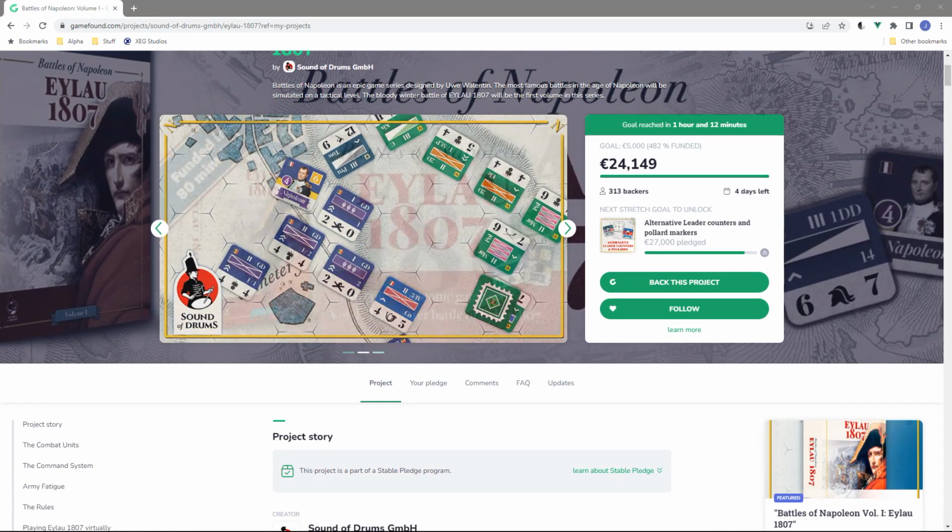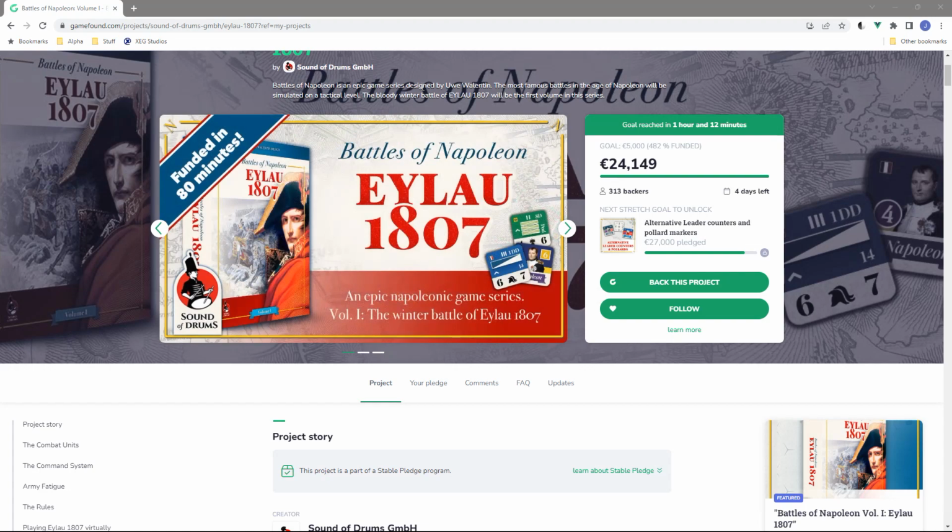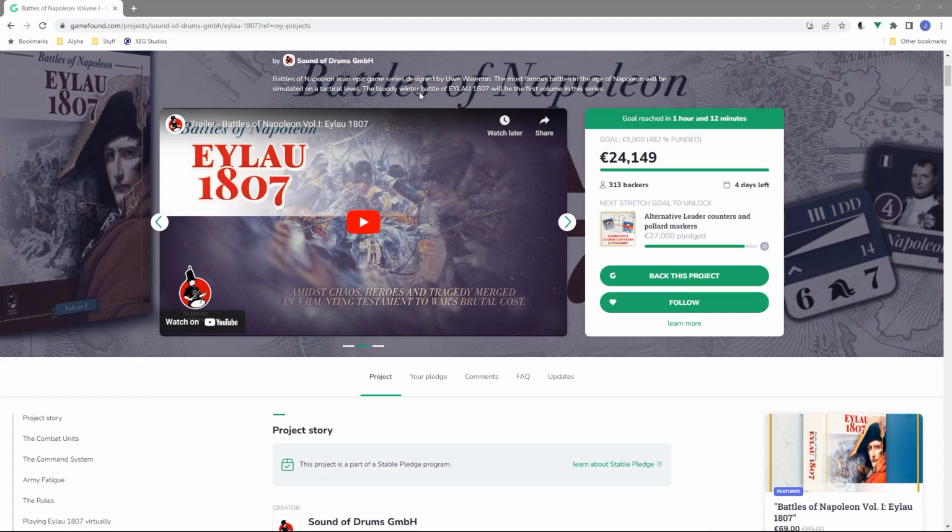It says the most famous battles in the Age of Napoleon will be simulated on a tactical level. The bloody winter battle of Eylau 1807 will be the first volume in the series.